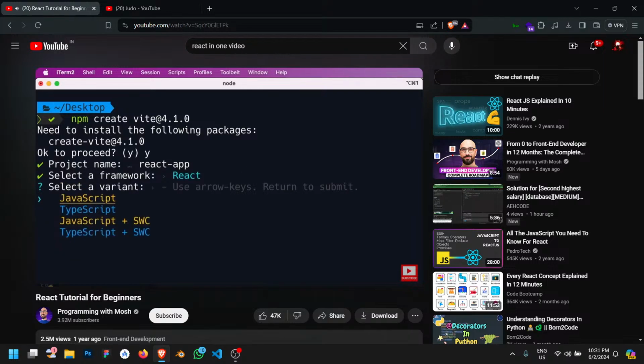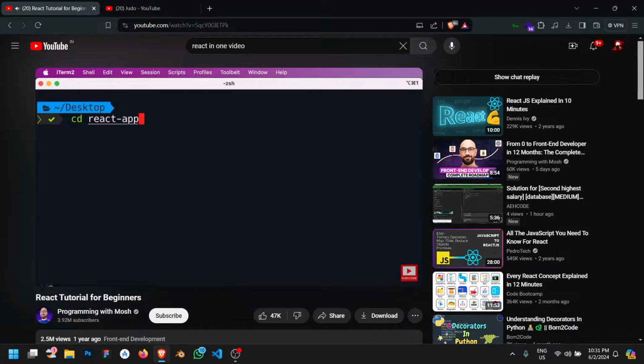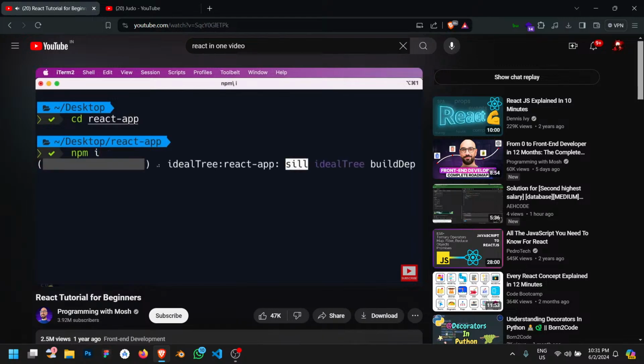Next, we need to select a language. So here we have JavaScript and TypeScript. We're going to use TypeScript in this course. Good. So now we have a new project. Next, we need to go into this folder, install all the third-party dependencies, and run our web server. So let's cd into the react-app folder and type npm install or npm i, that is shorter. And with this, we can install all the third-party libraries.